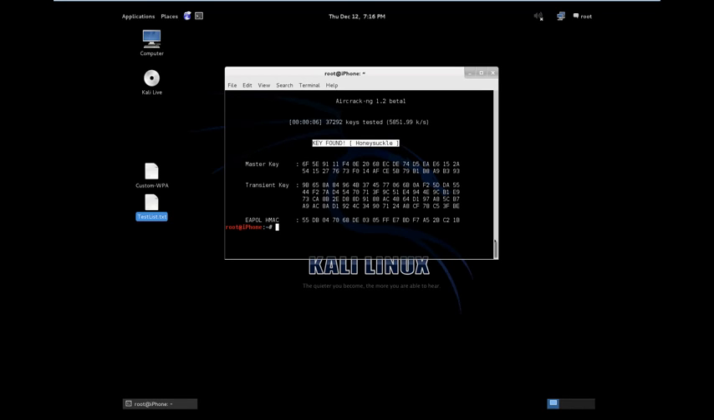So what I'm trying to illustrate again is that you need to be using a combination of letters, numbers and symbols in your WPA WPA2 passwords.